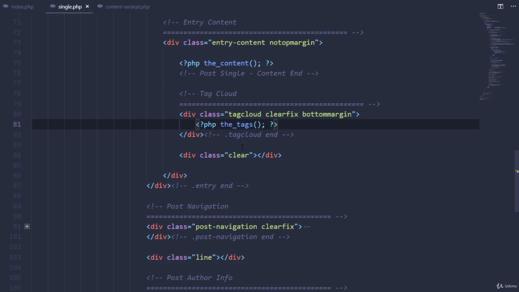It'll also generate a link for each tag. This function has 3 parameters which are all optional. We'll only concern ourselves with the first 2. The first parameter will display text before the tags. I don't want to display any text, so I'll just pass in an empty string. The second parameter will be the separator. I'm just going to pass in a space. The default value is comma.